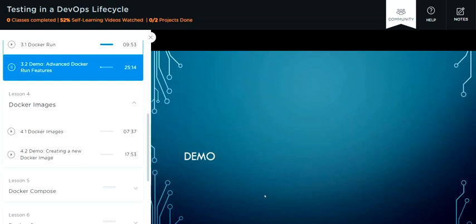Hello, and welcome to this demo. In this demo, we're going to look at some of the advanced options with Docker commands, some of the advanced options available with running Docker containers using the docker run command.